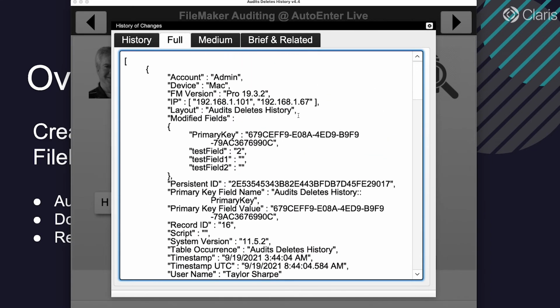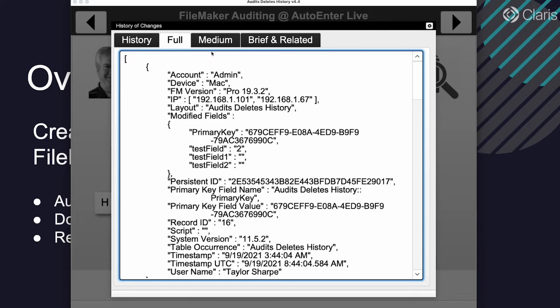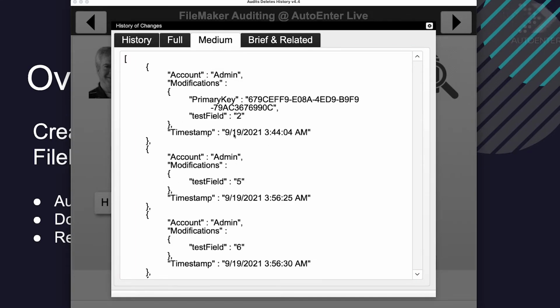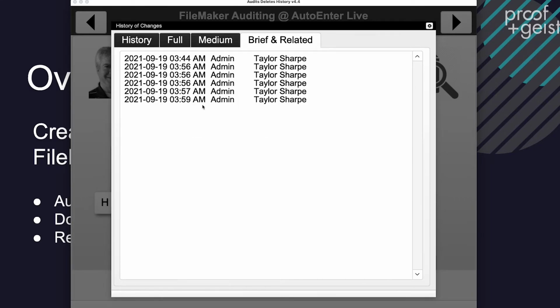Now this gives all of the information right here. This is the full JSON. A lot of times what my clients want to see is a more abbreviated version of the JSON that just shows the data that was changed, who changed it, and the timestamp. So this is a custom function that just shows the medium, and then there's a real brief one that shows what changes were made at what timestamp, and by whom. It also looks at related tables too. So if you look at invoice and invoice lines, it would be able to incorporate both of those together to see when any changes were made.